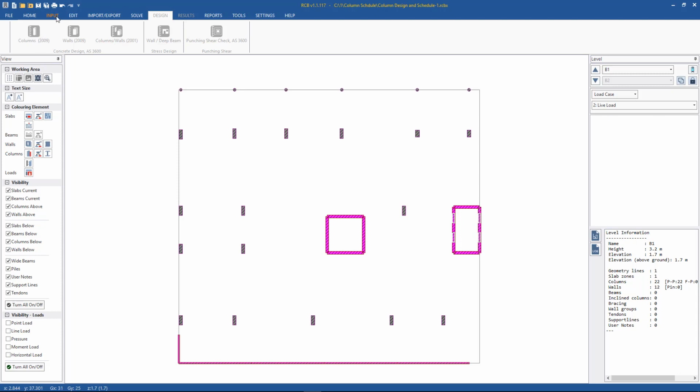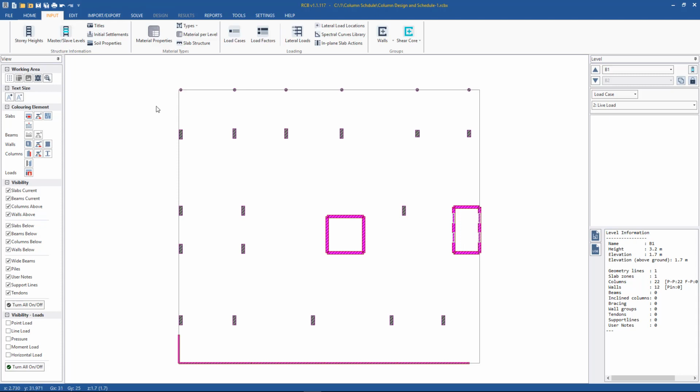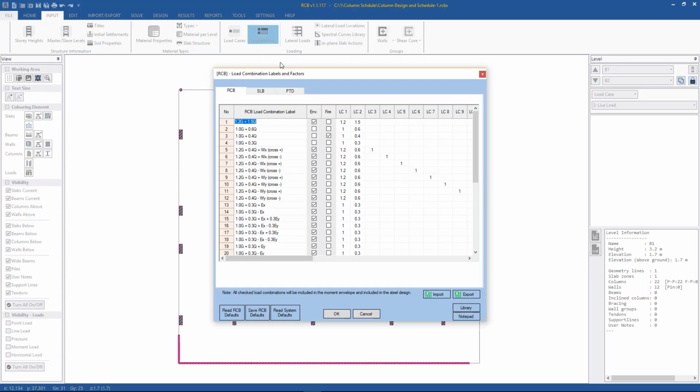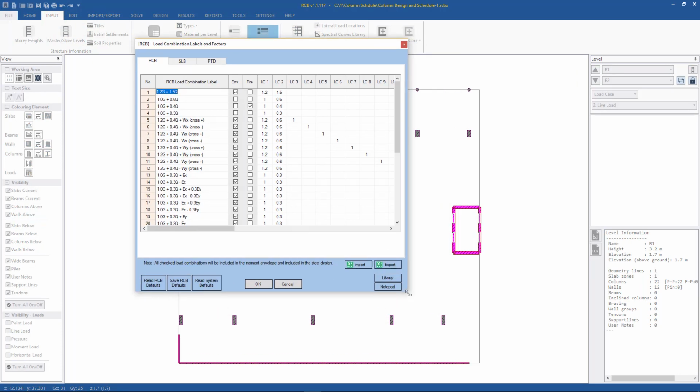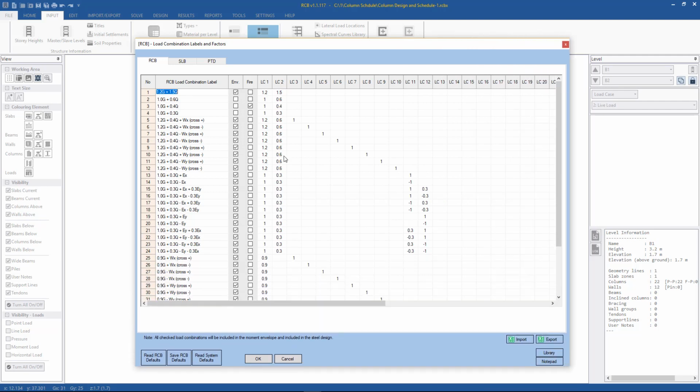So the first thing that we need to check is, are the load combinations that we want to design for set correctly? So under input load factors, we expand this out. We see that all of the combinations we want to design for have envelope ticked next to them. And the other important thing is we need to have a fire load combination set as well. So for the fire checks to section 5, we need fire loading from a load combination.